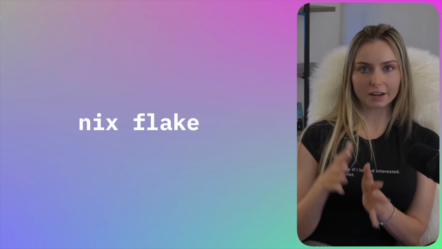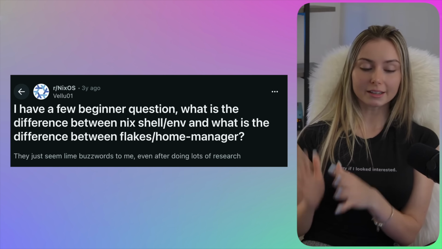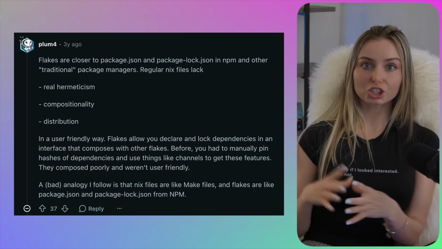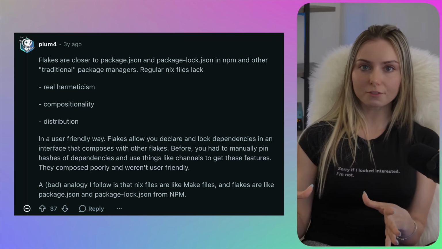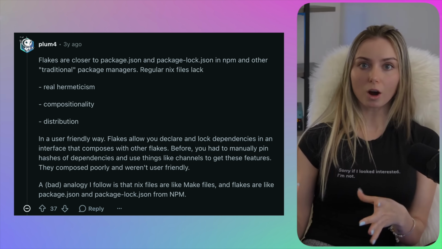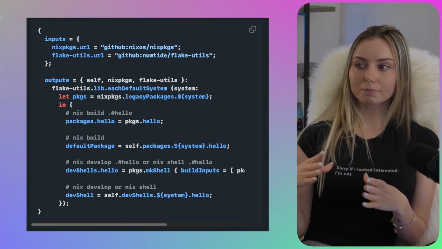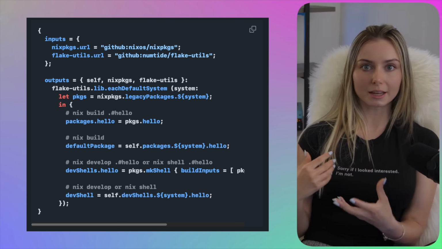Nix Flakes are kind of the next step up from the Nix Shell. This is when you'd be able to create a development environment or a shell session that has all of the different packages and dependencies that you might want. These would be defined in your Nix Flake, and you typically start that session with the command nix develop.